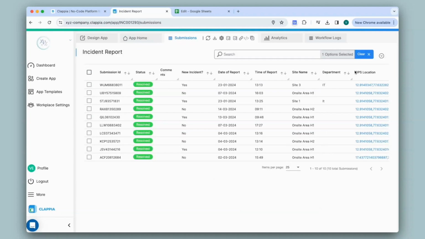There is a separate video on archiving submissions. Do check it out. These submissions will not be permanently deleted from the system. They will remain for up to 6 months. So if you want to restore your submissions, you can do so.